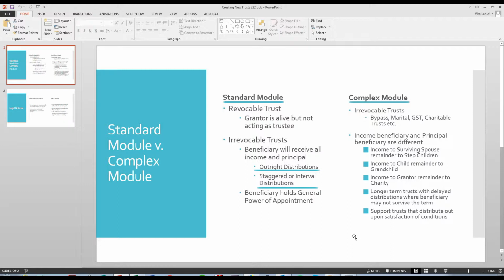In that case, you've got a bit of a crossover because at some point in time, the beneficiary is going to receive all of the income and all of the principal, which would lean towards selecting the standard module. But because it's such a long term and the beneficiary may not survive, there are other beneficiaries who have an interest in the remainder. That leans towards the complex module. The point is, you're going to have to make a professional judgment in these type of trusts as to which module you're going to use, the standard module or the complex module.